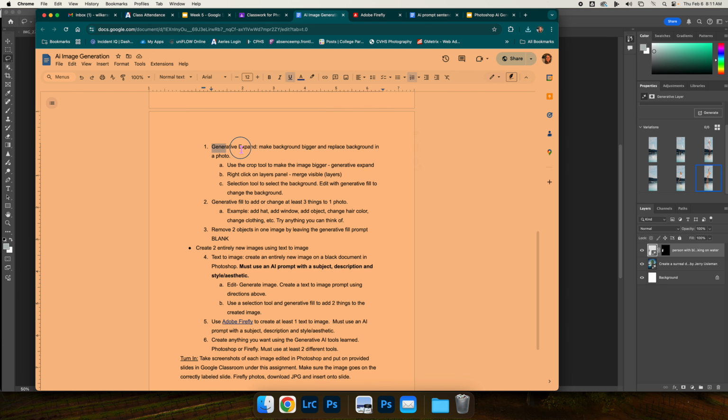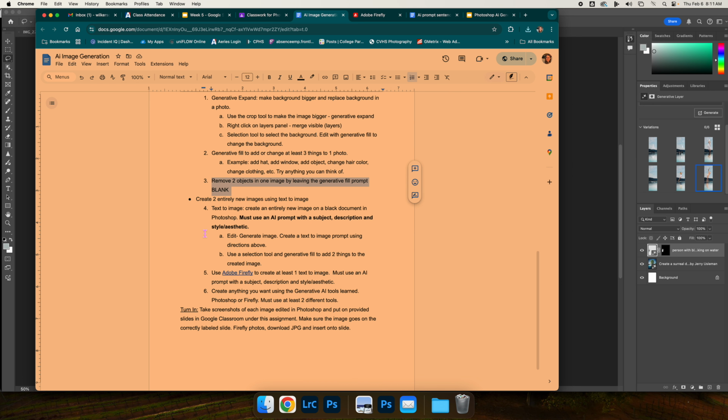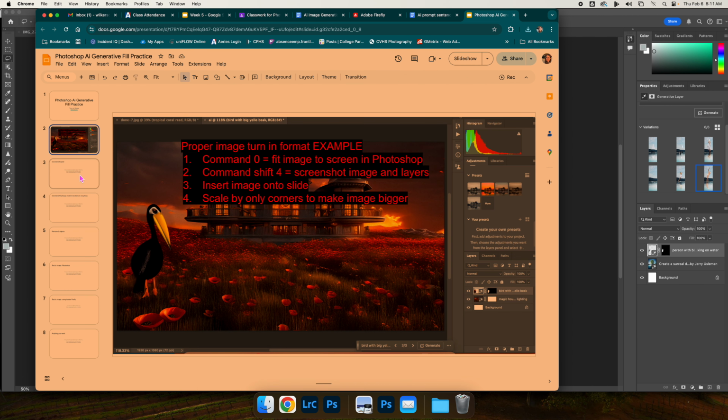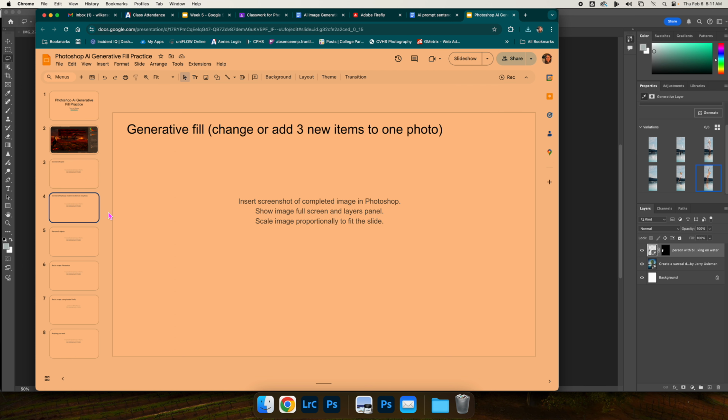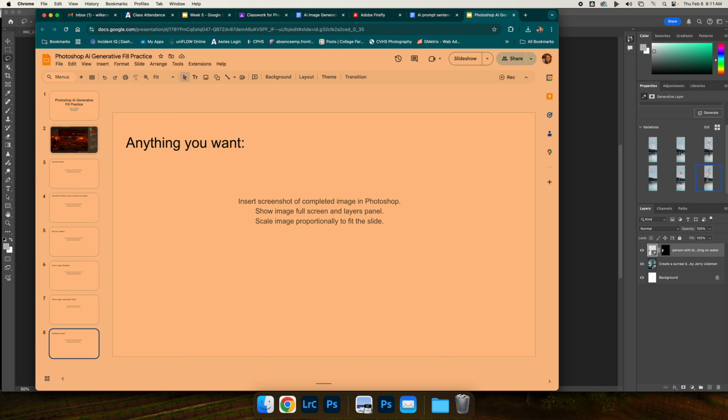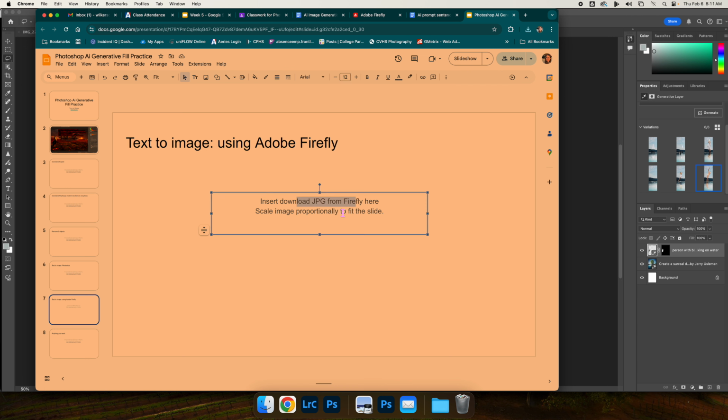So I did generative expand, replace the background of a photo. I did generative fill, changed 3 things. I removed objects, and these are 3 different photos. I made an entirely new picture using Photoshop, an entirely new picture using Firefly, and then the last one should be something completely new. You can do whatever you want in any of the AI programs. Just make something that you think looks awesome. And then you will put it on the provided slides, a screenshot, so I can see your layers. And then the last one is just a JPEG because you don't really screenshot Firefly. Happy editing.